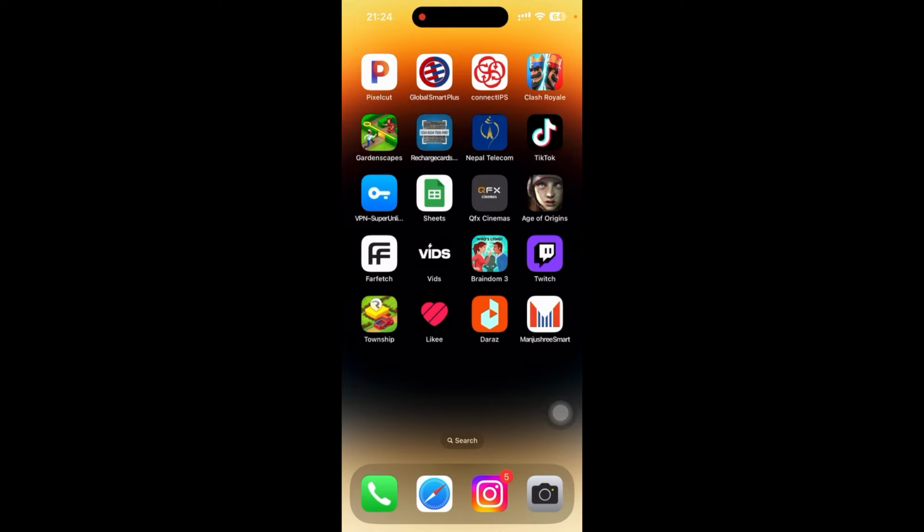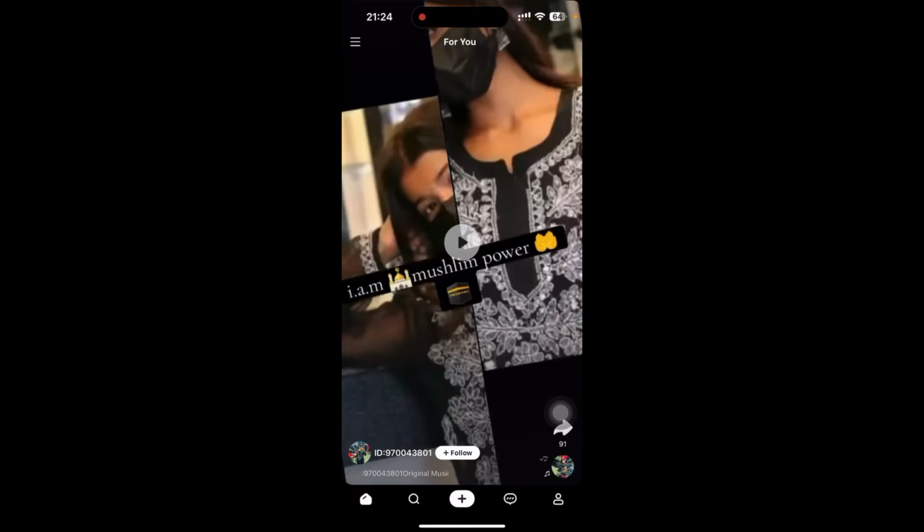So here I have already downloaded my Likee app. So just click on the Likee app. Right after that, you need to go to your profile, which is in the bottom right corner. Just click on this man shape.